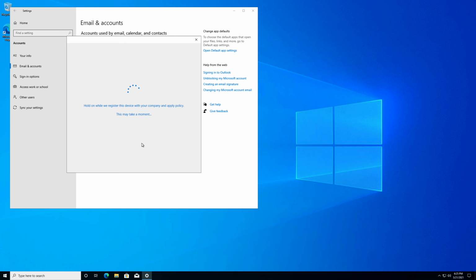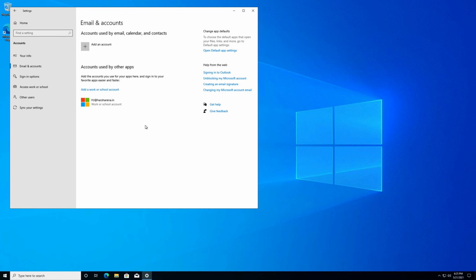All right, guys. So if you are running a hybrid environment, you have to come here. And once it has been successfully done, you can find HA@harsharena.in successfully connected with Azure AD, right?